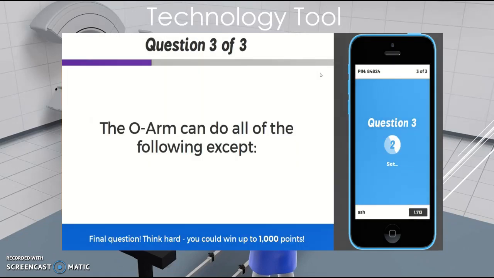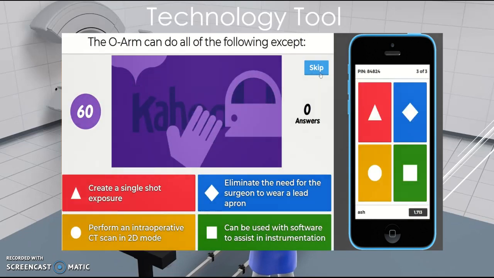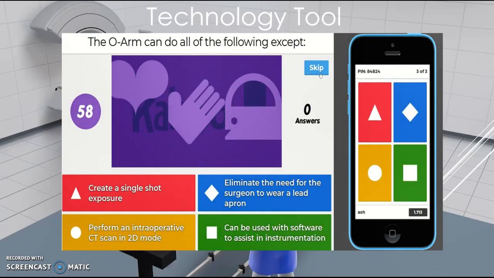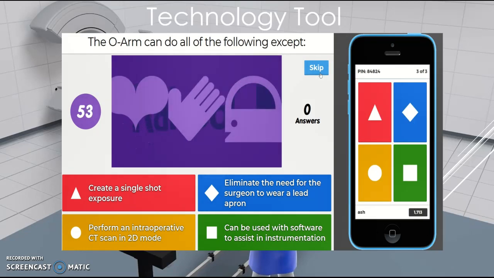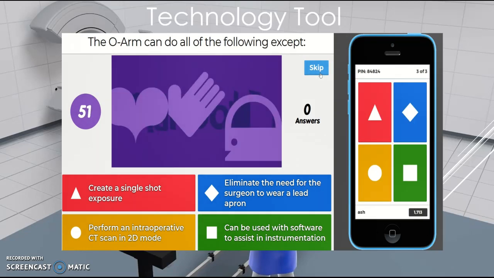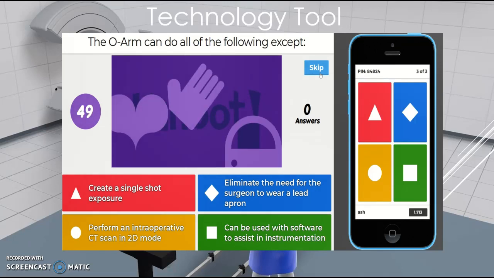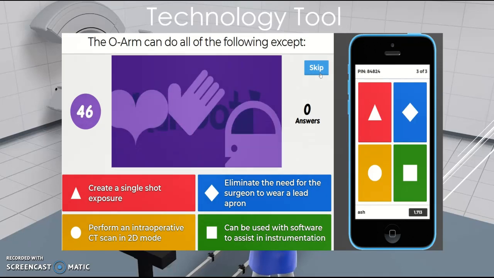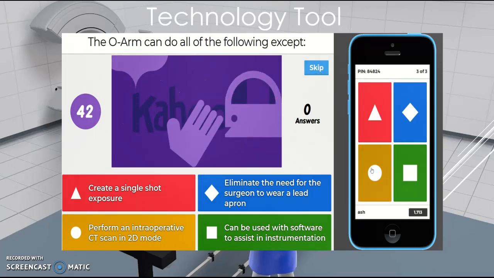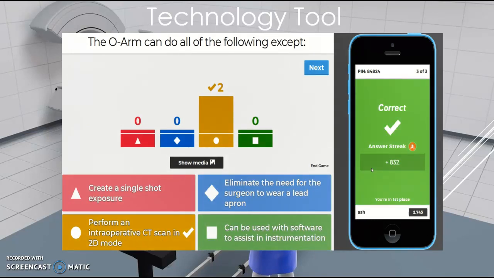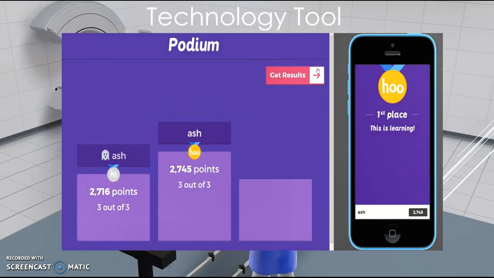The O-arm can do all of the following except. Ooh, these are usually pretty tough. All right. It can do all the following except create a single shot exposure. Yes. Perform an intraoperative CT scan in 2D mode. Ooh. Eliminate the need for the surgeon to wear a lead apron. Correct. Can be used with software to assist in instrumentation. Correct. So it cannot perform an intraoperative CT scan in 2D mode. It can only do that in 3D mode. So that one is incorrect, and we got it right. So that's awesome. So we were 3 for 3.